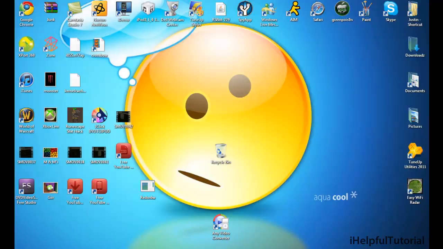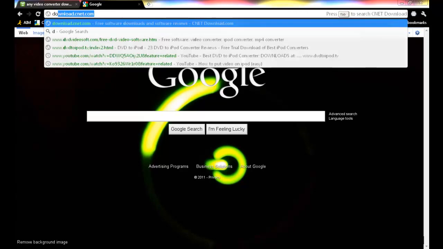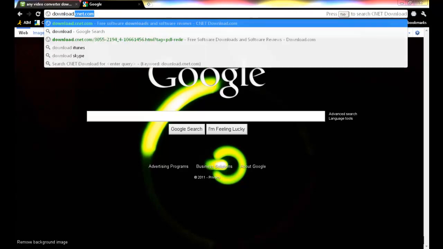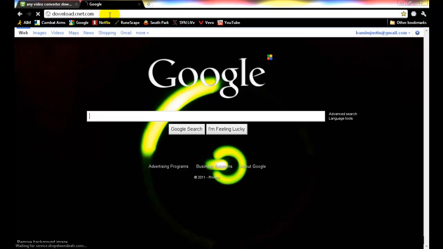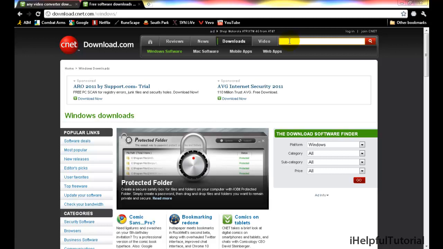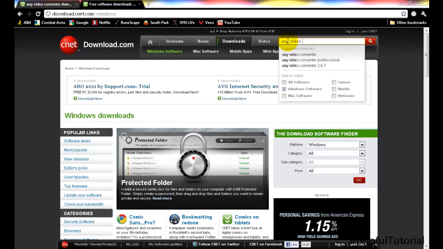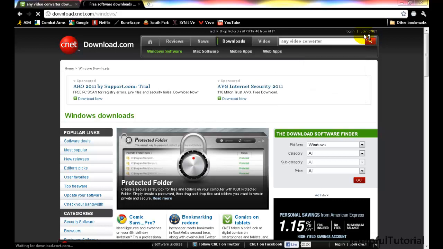Alright, so first what you want to do is go to Google. Erase your address bar and go to download.cnet.com. Then there's a search bar on top, and you want to enter any video converter. I'll put the link in the description to download it, so don't worry if you get stuck.